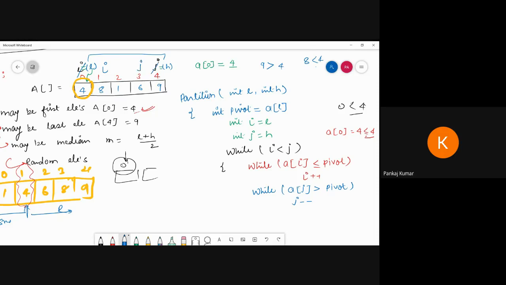Now j becomes here, j minus minus. Now again, what is a of j right now? 6. 6 is greater than 4? Yes, then again j will move forward here. Now what is the j value? 1. Pivot element 4. Now is it greater than 4? No. So it will stop here. Is it clear?